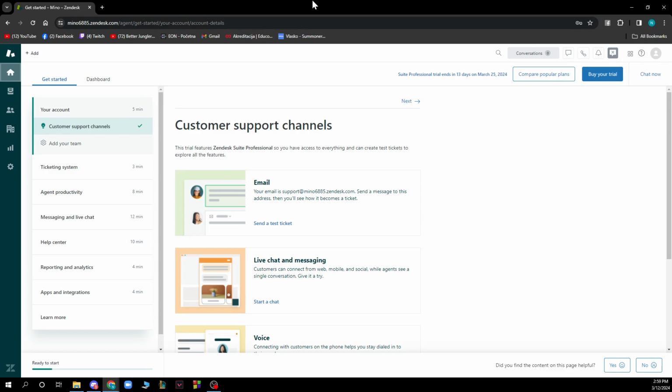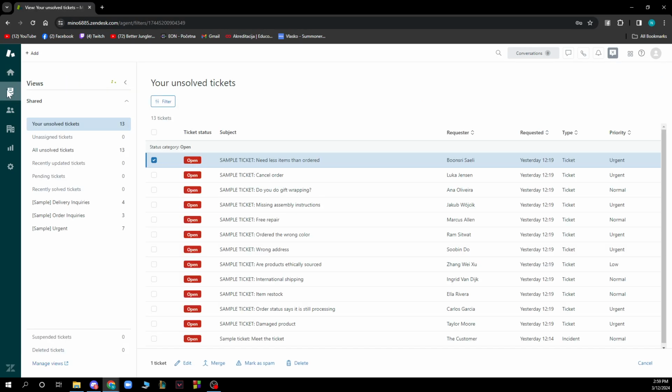Now that we got that out of the way, let's see what we actually have in front of us here. As you can see, we have the Zendesk page where you can get started and create your account, the ticketing system, agent productivity, messaging and live chat, the help center, reporting and analytics, etc. Also on the left side, we have the tickets where you can see everything about your tickets. So here you can see your unsolved tickets, your pending tickets, your recently updated tickets and everything about that.